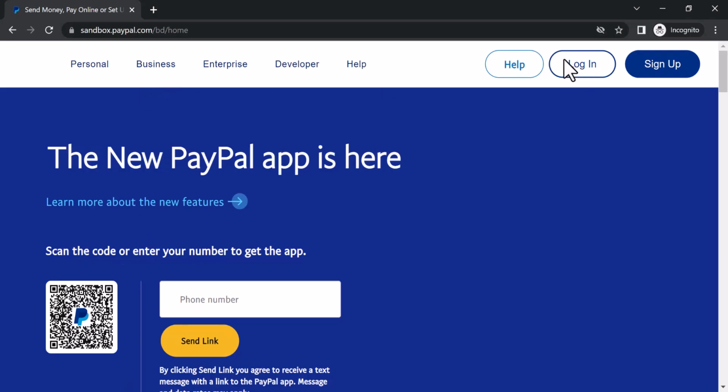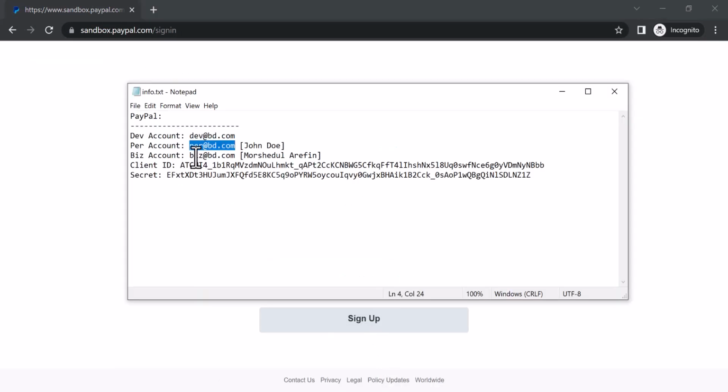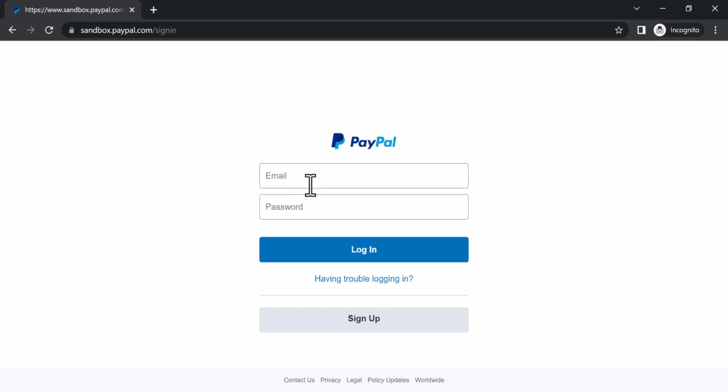If I go to open the business account, it is in the incognito mode browser I opened, and I am going to log in to the business account now. From here, this one, password is this, and then click on login. It is not redirecting. Why? I am going to refresh the page. Yes, now it is logged in.